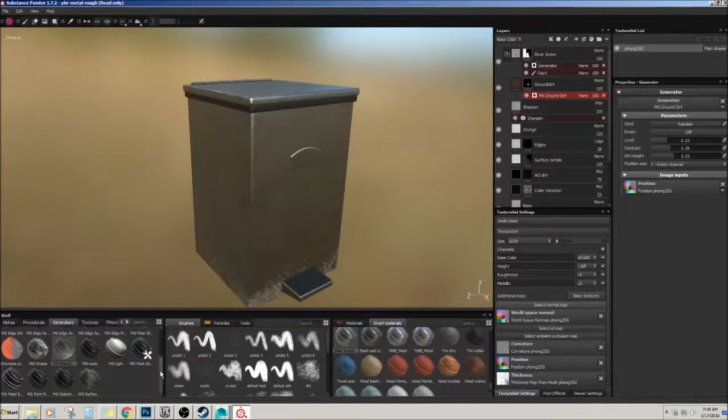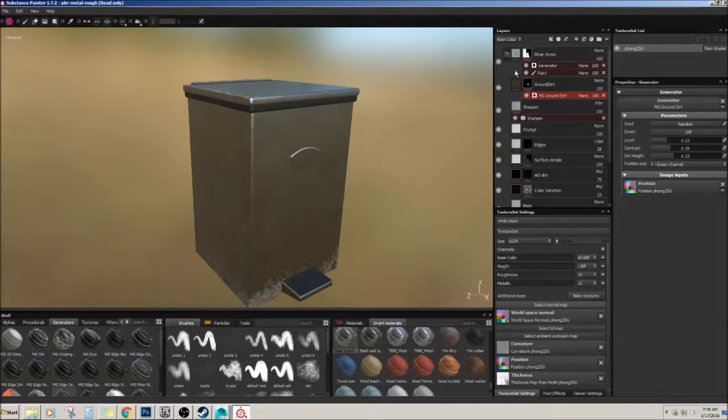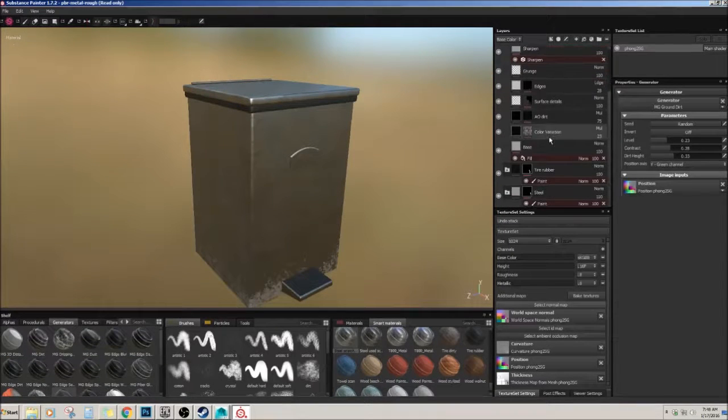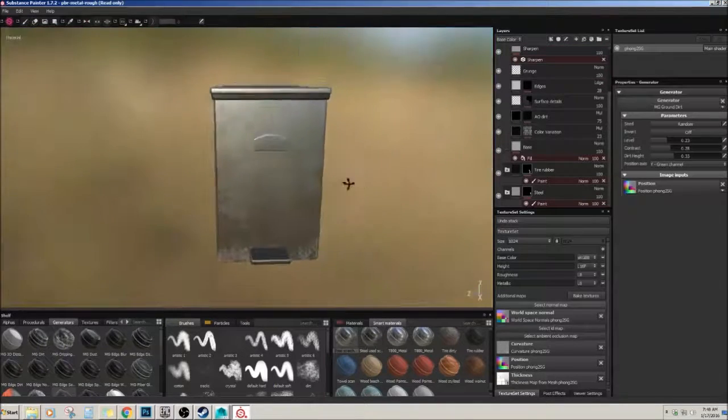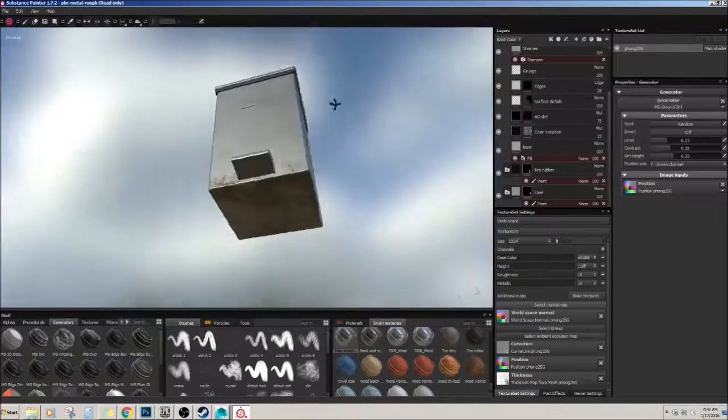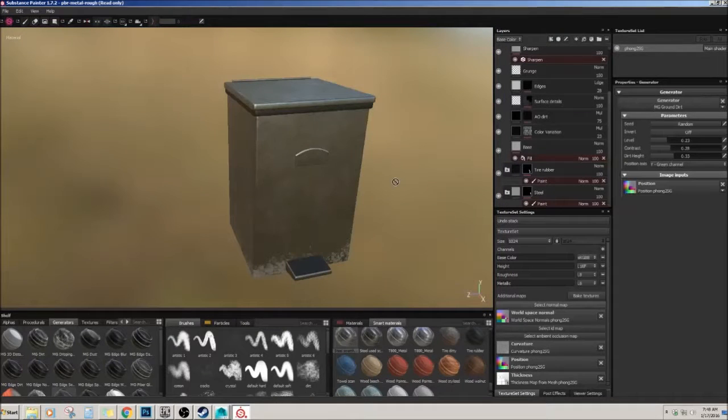Let's add some dust or something. Let's see, do they have dust? They have AO dirt, color variations and stuff like that. And because of the way that it generates these things, it's so quick, right? It's so quick and easy.